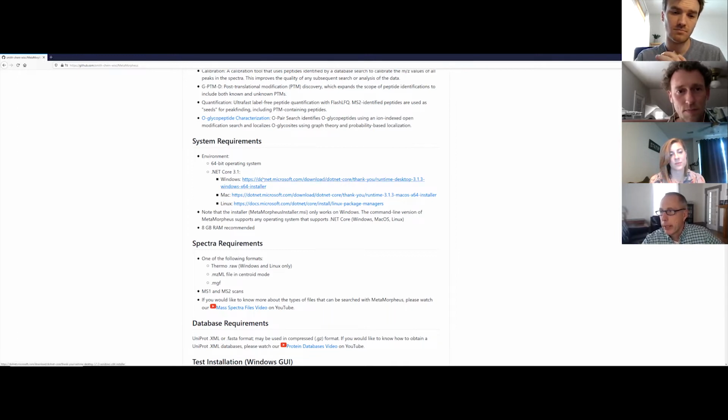Okay, so it will work in all of those environments. There's no GUI for Mac, but you can run it from the command line in Linux, provided that you have the .NET Core 3.1 installed. I have a bit of a bigger machine, but we recommend at least 8 gigabytes of RAM, and it's naturally multi-threaded. So the more cores you have, the faster it's going to run.